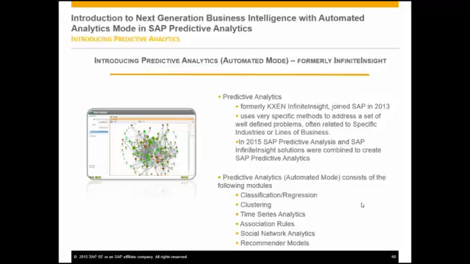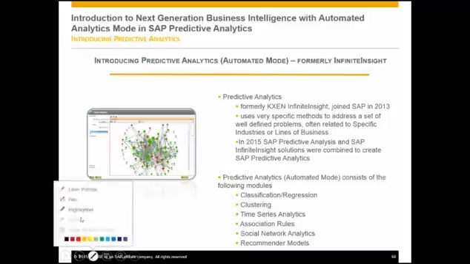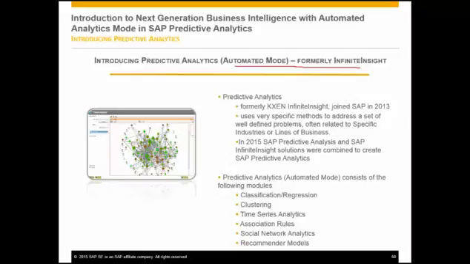So again, we have two modes in this product. The first is automatic mode, formerly Infinite Insight. This is used mostly by business users or analysts, okay, for simpler applications. It has the following modules: classification, regression, clustering, time series, association rules, and so on.